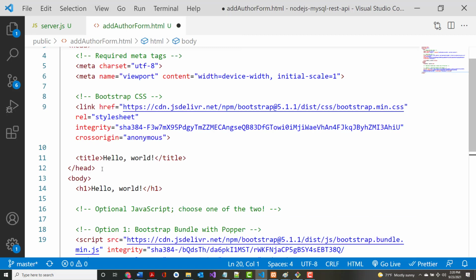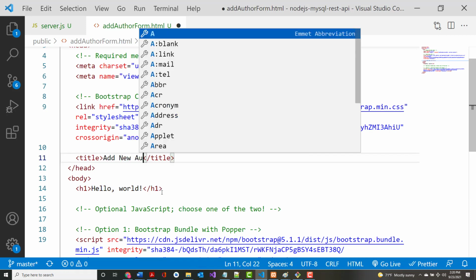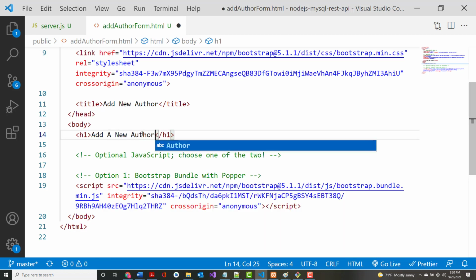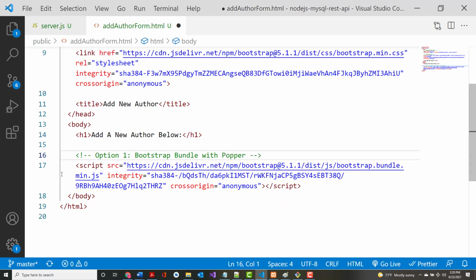All right. First thing I want to do is I don't want that to be the title. So I'm going to change that to add new author. That's going to be my title. And my H1, I'm just going to change that to add a new author below. If you don't like what I'm typing in, type in whatever you'd like. It really and truly isn't going to matter. All right?